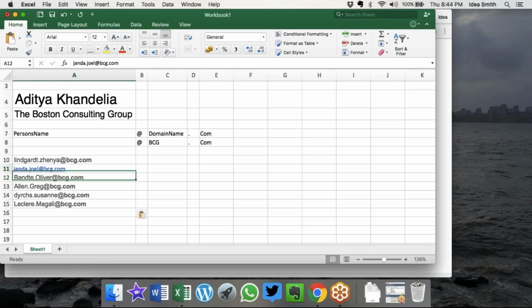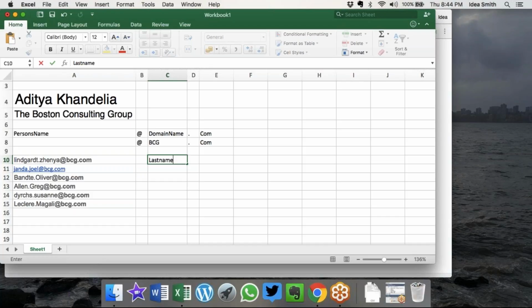I can't really tell with a name like Lingard, but it sounds like it might be a last name. So let's say that this is probably last name dot first name. Janda.joel could be anything. But Bante.Oliver, Oliver is a first name, so this looks like last name dot first name too. Alan and Greg are both first names and last names, so we don't know, but Suzanne is definitely a first name, so this works again here.